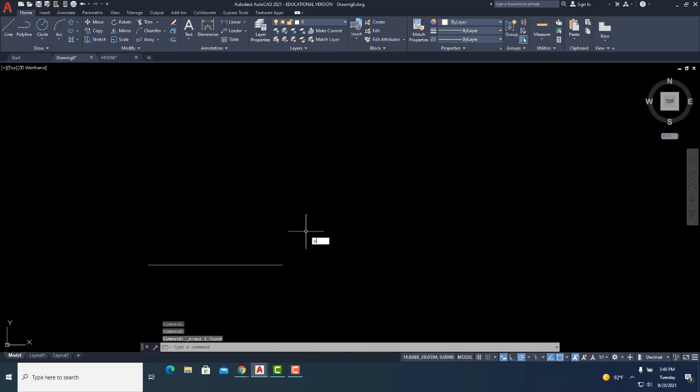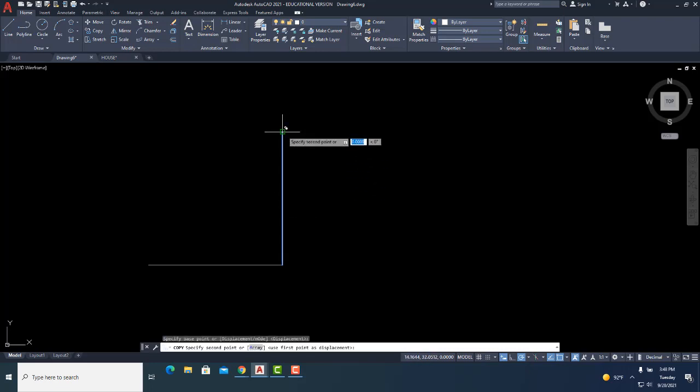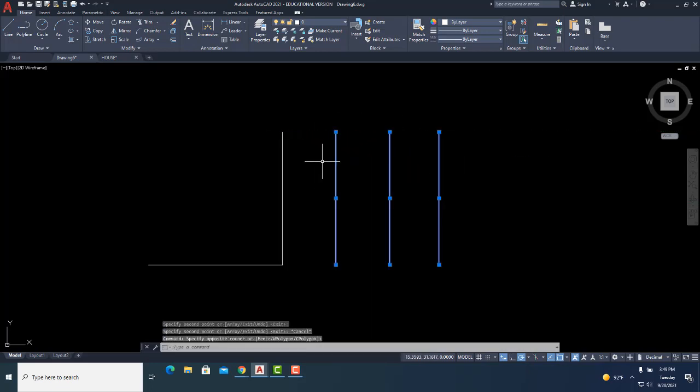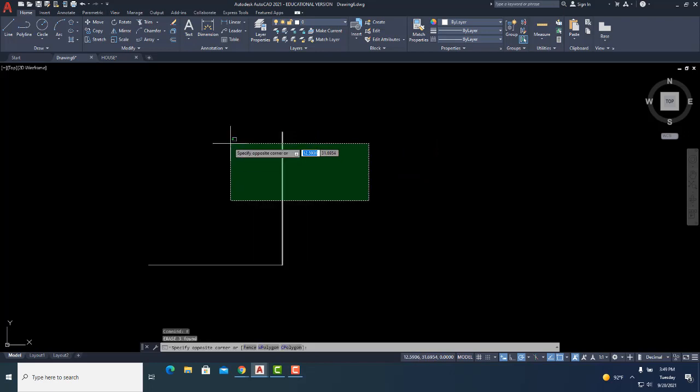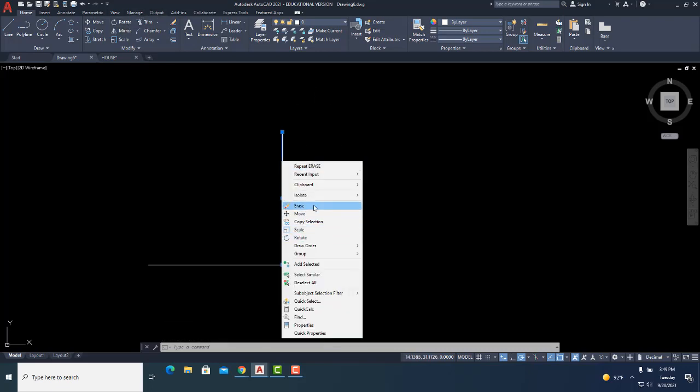Again, let's do erase. That's how you can erase too. Copy: you want to copy this. Those options are there for your choosing. You can select some of those editing tools from the ribbon, or you can just right click when you select an object and you'll see them right here.